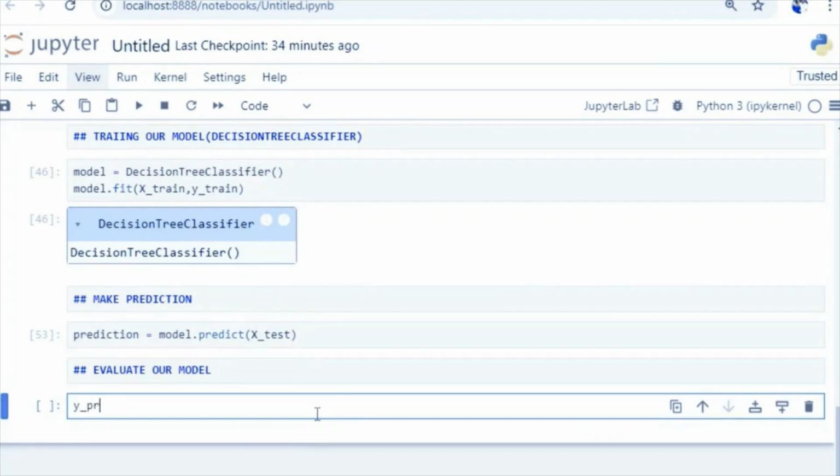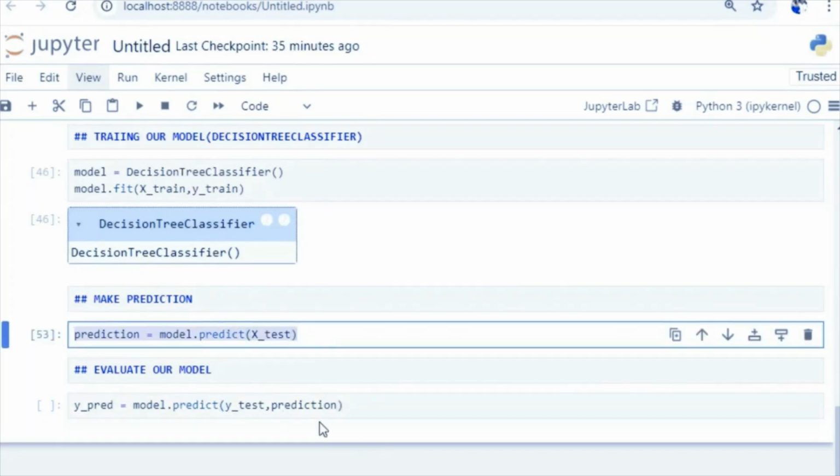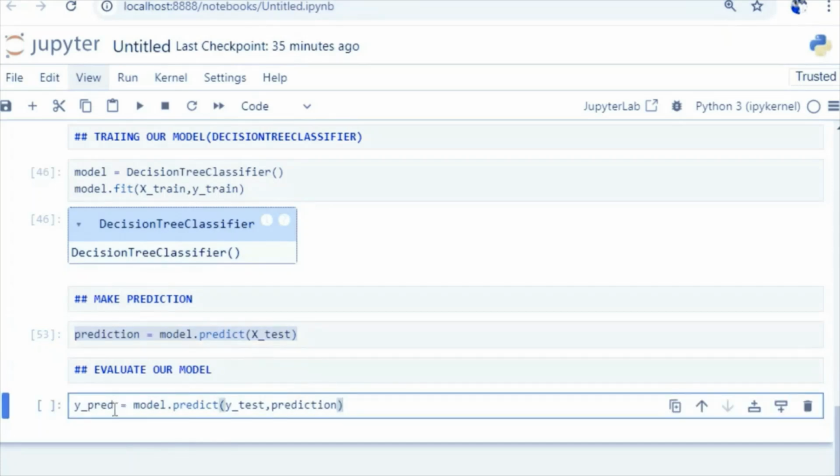We give it a variable, let's say y_predicts equals to model.predict. We now pass in your y_test and your prediction. Now, you are comparing between the data set you imputed, the actual data set, which is the y_test, and prediction, which is the predicted data set. So we want to compare if it is accurate.